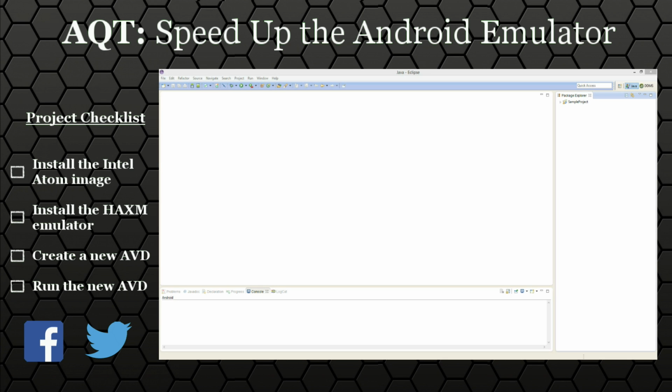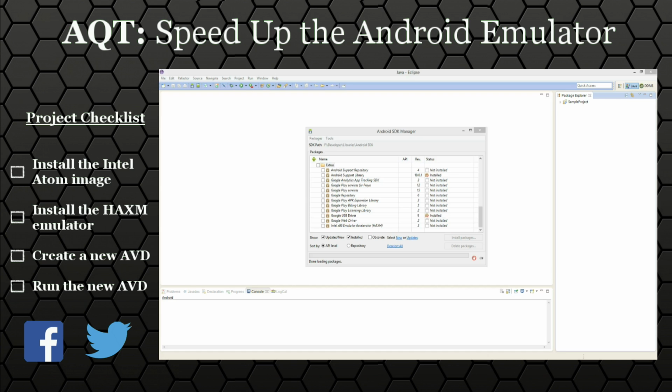In this one we're going to be going over how to speed up the performance of your Android emulator so that you can debug your applications more efficiently. And we're going to do this by installing the Intel Hardware Accelerated Execution Manager, or HAXM for short.